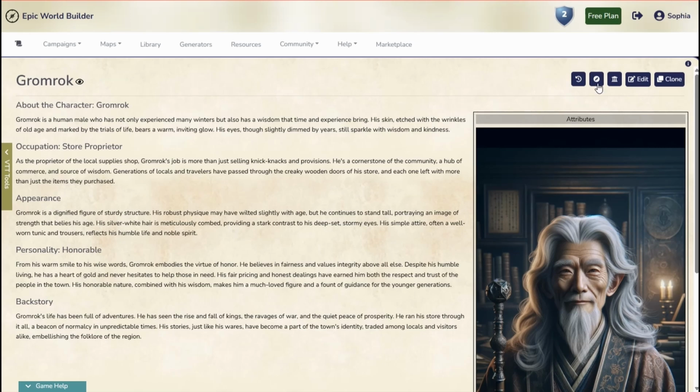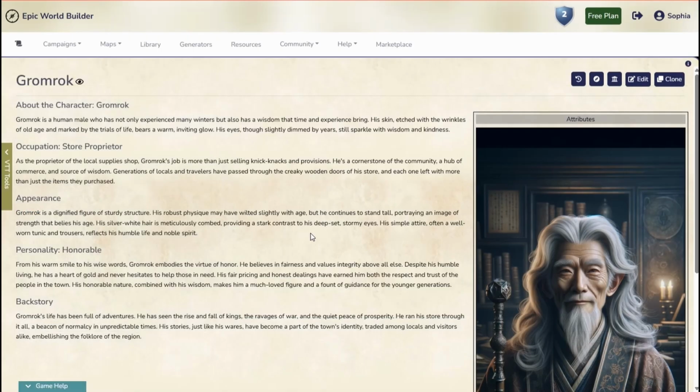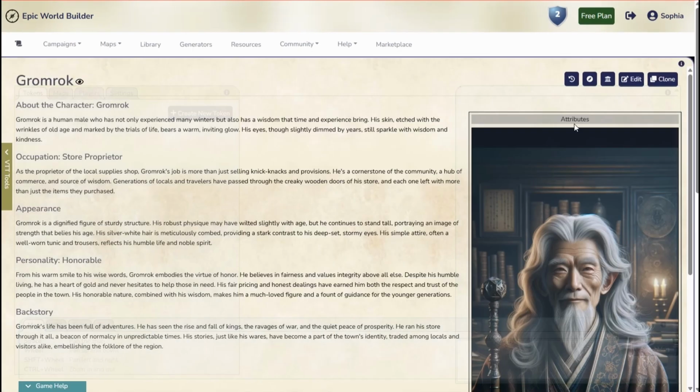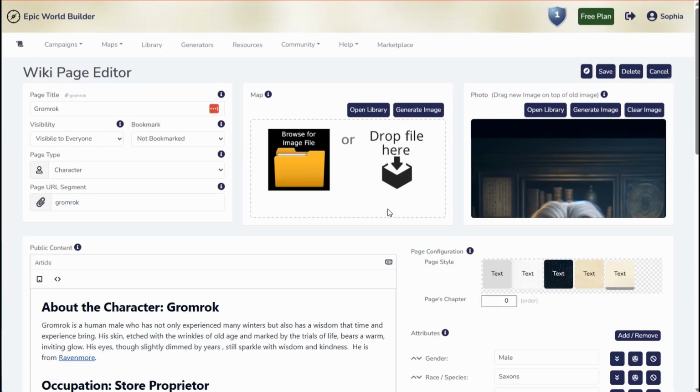Let's go ahead and go back to the campaign homepage and see that we have one page. Okay, now that we've created our first page, you can see Gromuk is in the character section. And we can always click on this and go here, and to edit it, we just click edit. And here is our edit section, which we're going to talk about in a second. And then also you can click this and this will go straight to the edit as well.